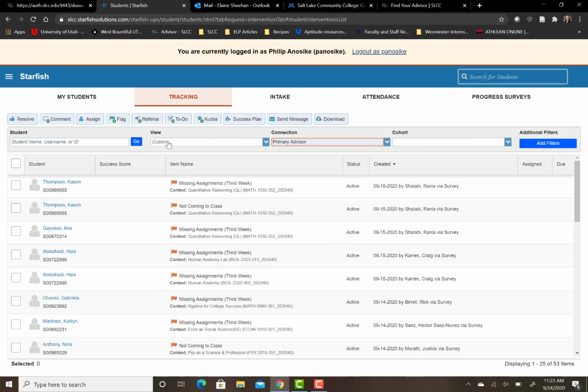As you'll notice, this will change to custom after you adjust your connection. We're not entirely sure why that does that, but we do know that this is the correct list. So don't worry when you see that custom label. It does not mean that you are viewing something other than the flag inbox.